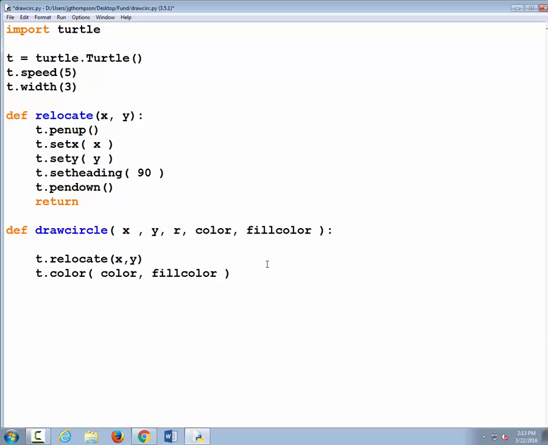So we've relocated, we've set our colors. We want to begin our fill, meaning that anything we draw after this will be filled with the fill color. begin_fill. Now we want to draw our circle. t.circle of the specified radius. And then lastly, t.end_fill. And then a return for good measure.